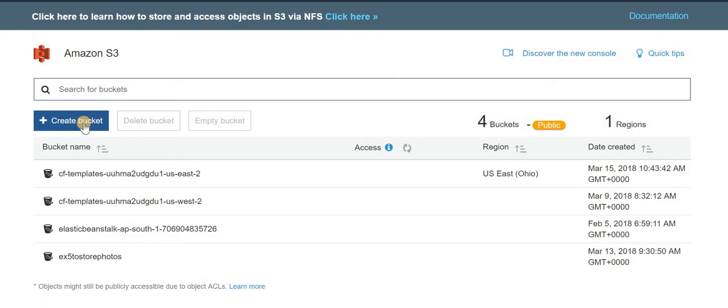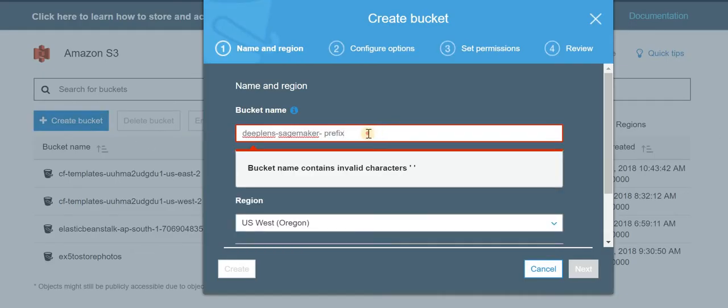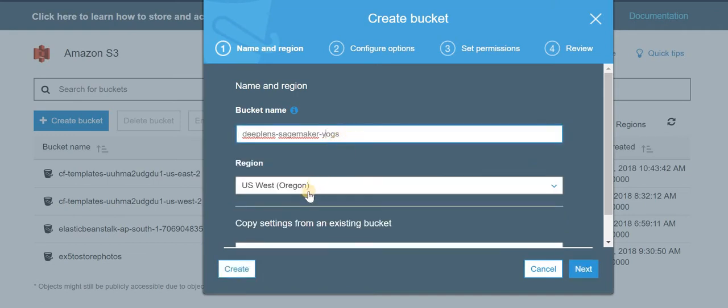So we'll be creating a bucket called this, and I would say yolks. Let's see what happens. It throws me an error saying bucket name must not contain uppercase character. So let's fix that, and make sure the region aligns with the notebook we've created. So within the region.